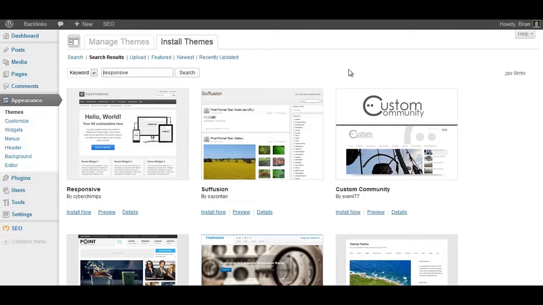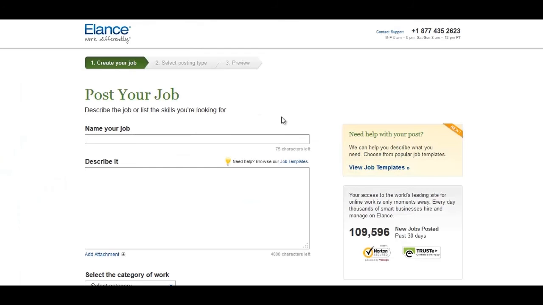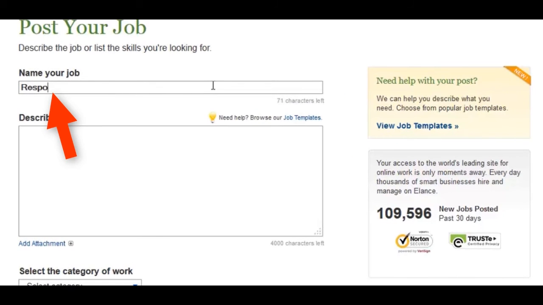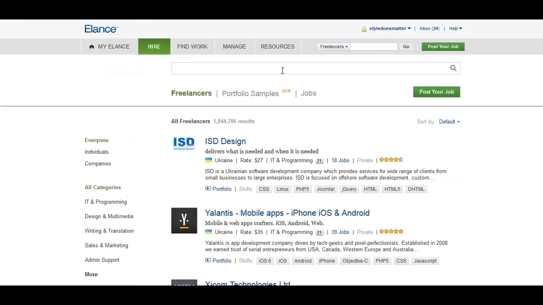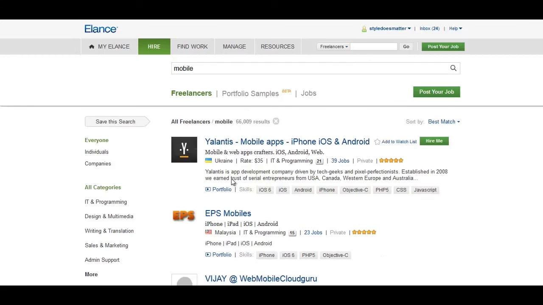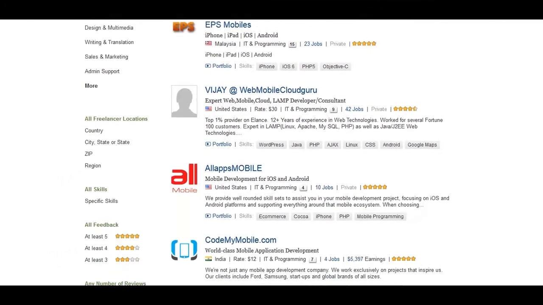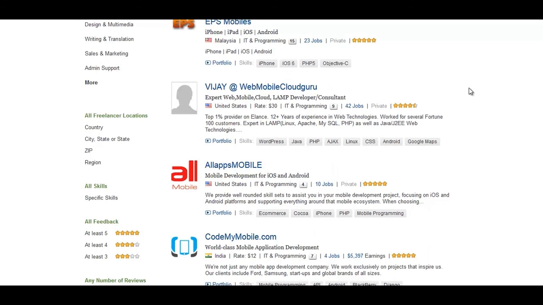Now, if you don't want to get a new theme or you don't use WordPress, you can hire a developer to create your mobile or responsive site on Elance. And what you want to do is just put something like responsive e-commerce design in the name of the job and then describe exactly what you want and then post that job. Now, if you want to look for freelancers that specialize in that, you can head over to the Elance search feature and then you can put in something like responsive or mobile and then search for those freelancers that specialize in that. Then you'd want to read a description of the freelancer or the company, what they specialize in, look at their feedback, see if they've done mobile design in the past already on Elance and have good feedback for that, and then invite them to that job.